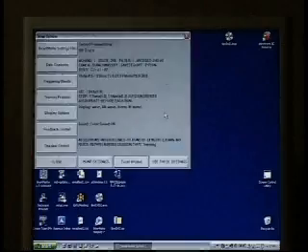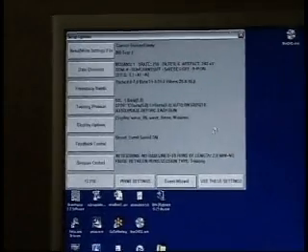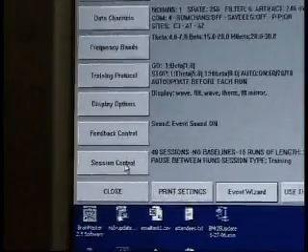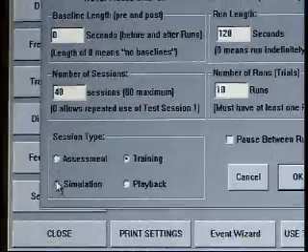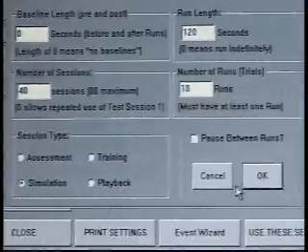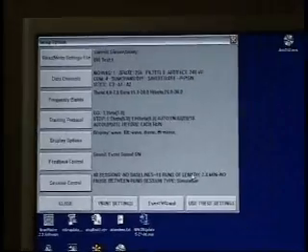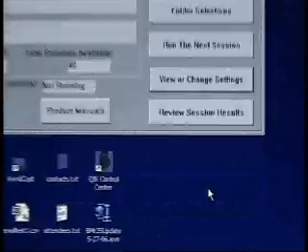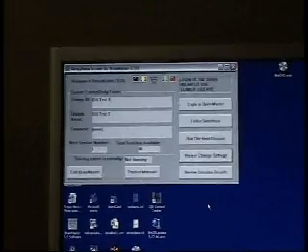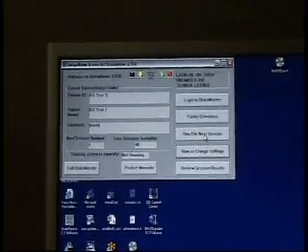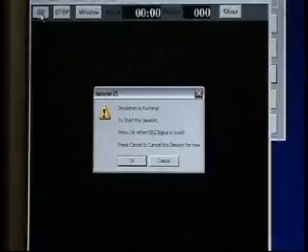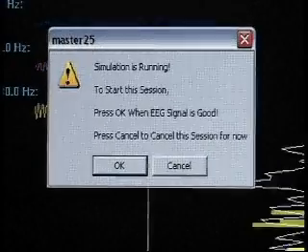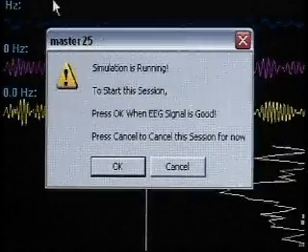Now we're going to go back to viewer change settings. This time I'm just going to go to session control because I just want to show you a simulation. I can simply highlight simulation, hit OK, then use these settings, run the next session, and go again. This time you're going to notice we have a dialog box that says simulation's running. So I can hit OK.